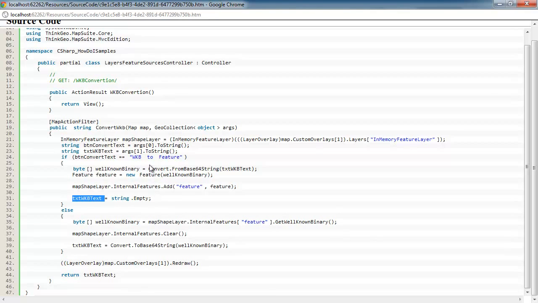If we're not doing WKB to feature and we actually want to take the feature and go back to WKB, we do this else statement. And really in that case we just get a reference to the feature on our in-memory feature layer and call the get well-known binary method off of there. For all of the features within Map Suite, you can get the well-known binary or well-known text just by calling these methods. So it's a real easy way to get access to that data. And then in that case, we're just clearing that feature off and returning the WKB so it can be displayed in that text box.